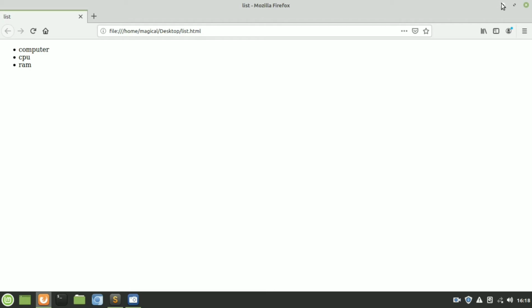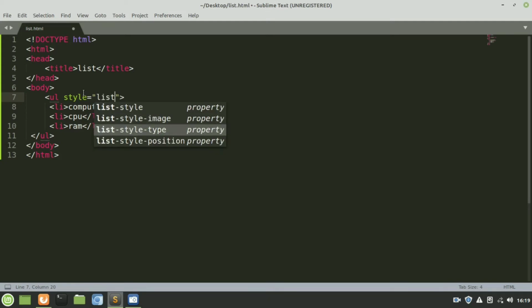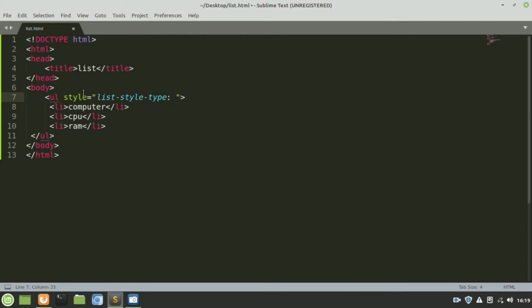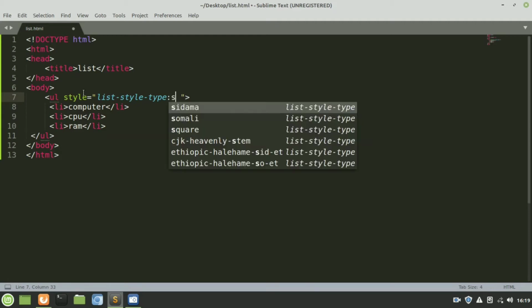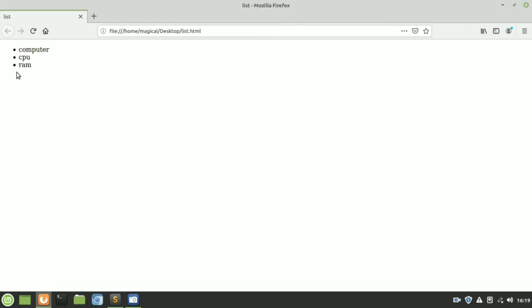Now we can also style it. I will show you how to style it. In the ul tag, write style equal to double quotes and list-style-type. To give a style to the li items, this is the method. I'm giving it square. Now save it, open your browser and refresh this page. You can see the square has come here.